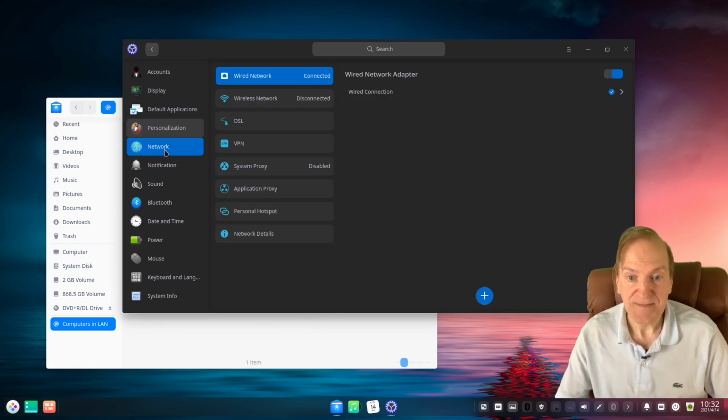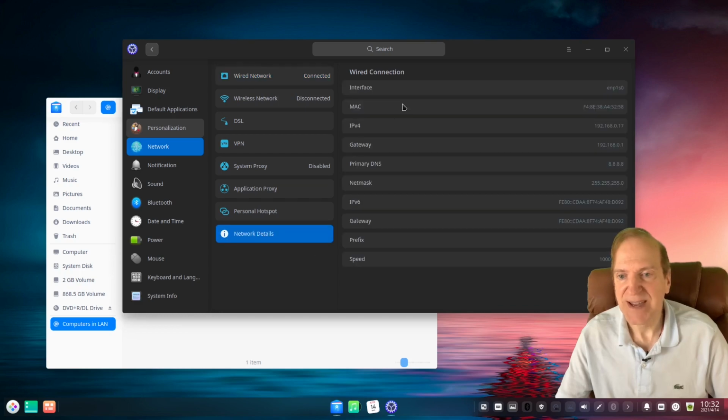And then here's our network connections for our wired and our wireless. DSL, VPN, proxy, application proxy, really a lot of details here. And even our MAC information.